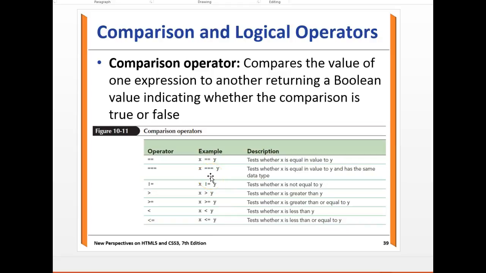The next thing that we are going to look at is comparison operators. Basically, a comparison operator compares the value of one expression to another, returning a Boolean value indicating whether the comparison is true or false. We have a list of comparison operators here and an example for each of them. So for equals equals, the example is x == y, which tests whether x is equal in value to y.